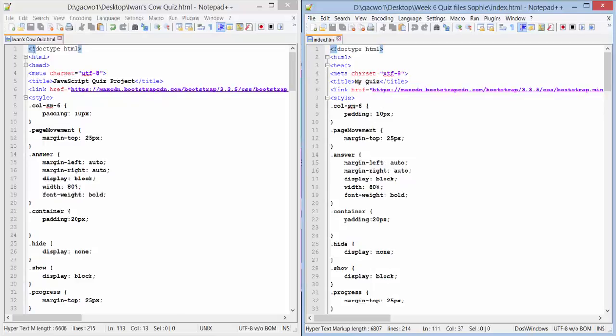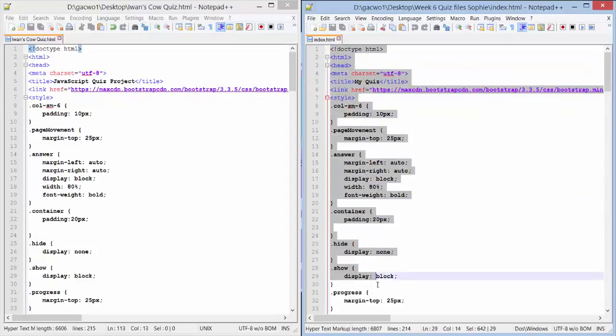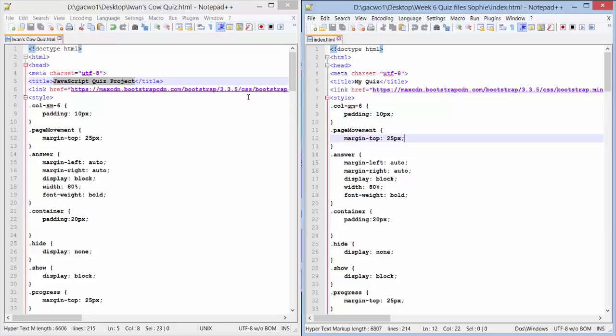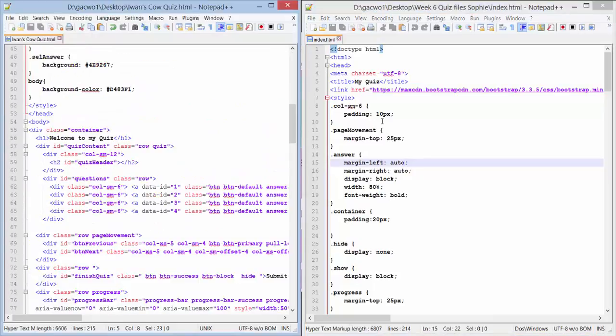Okay. And what I did also to make sure there wasn't anything missing, if I know Sophie's is working, I was starting here on Sophie's document and copying all the way down to here, pasting it across over to E1's and replacing it, and then hitting save and then checking it. Now there were little differences, like the title was called Java quiz project, whereas it was just my quiz. I wanted to make sure this link was working because that's important for part of the JavaScript, but that wasn't the problem.